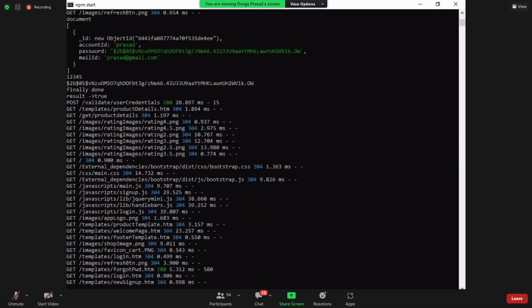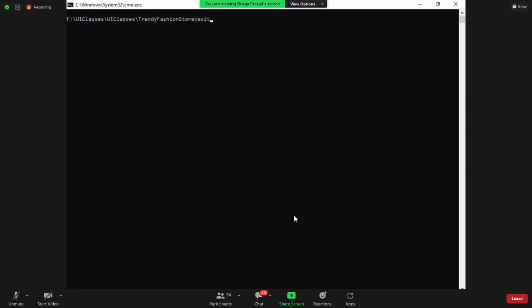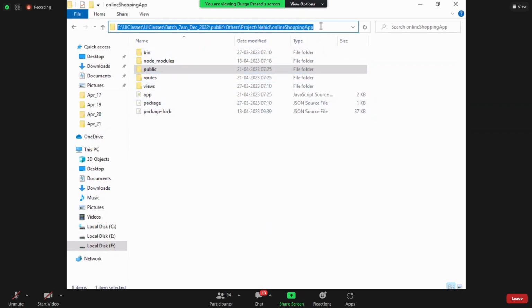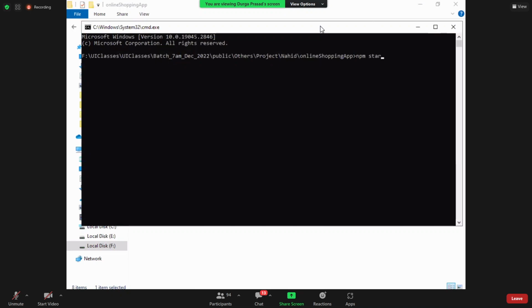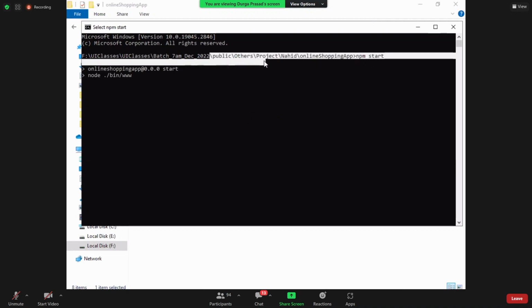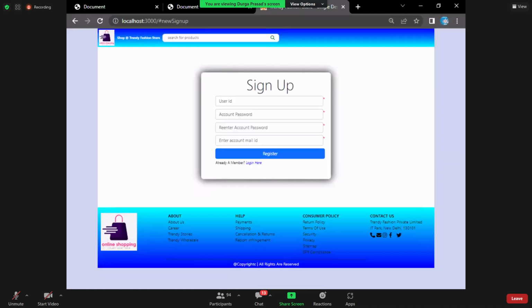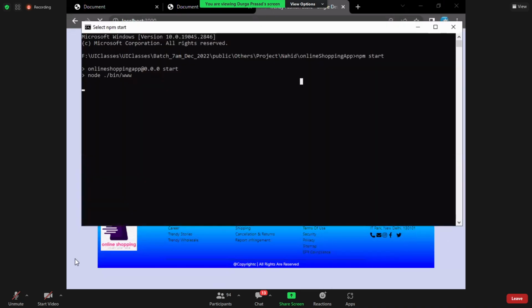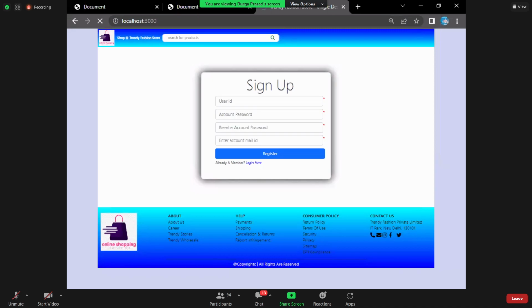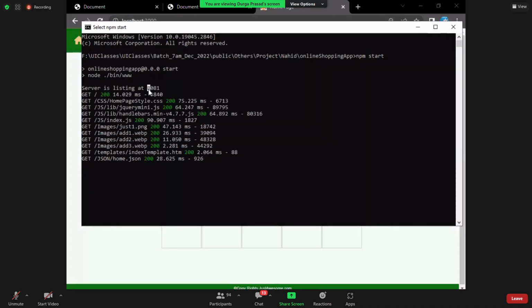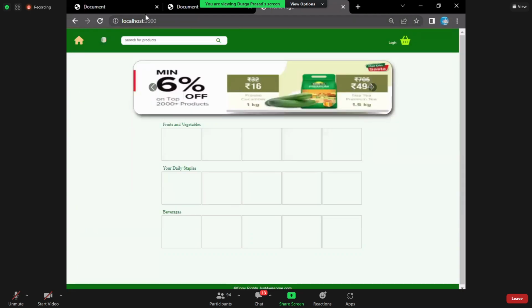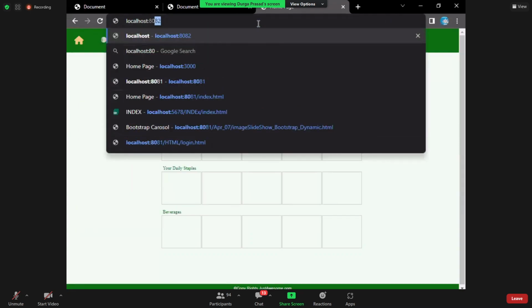Okay, let us see what project they have done. I say CMD. Once I say npm start, I'm starting the student project. What is the port number? This is the problem you have with the port number. If I don't specify the port number, they mentioned it is 8081.